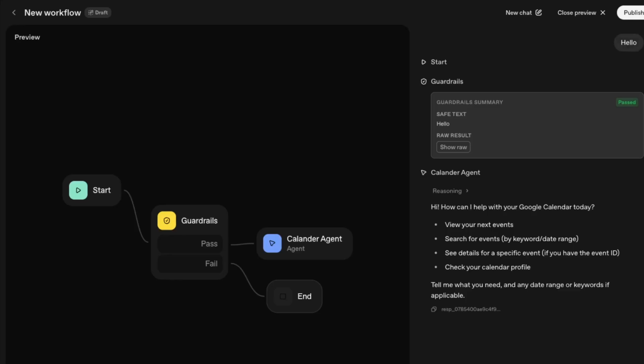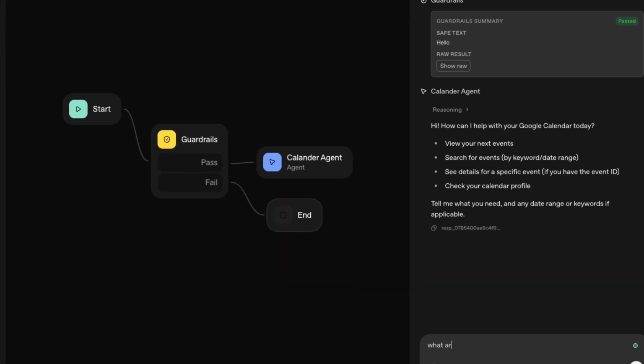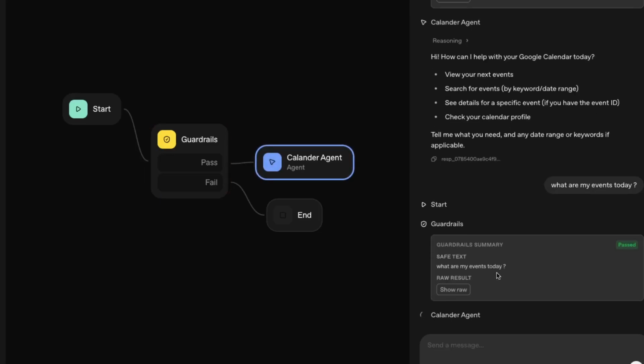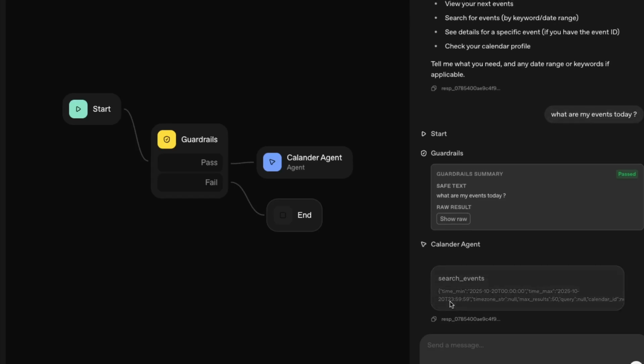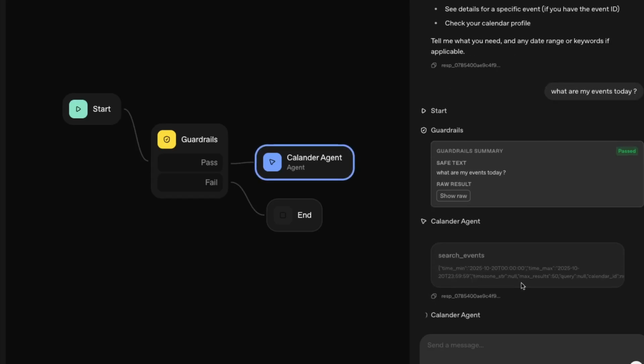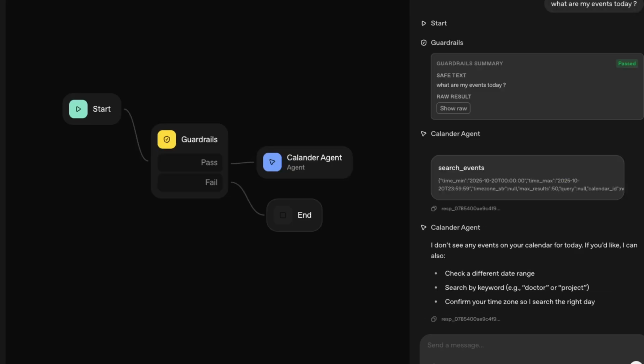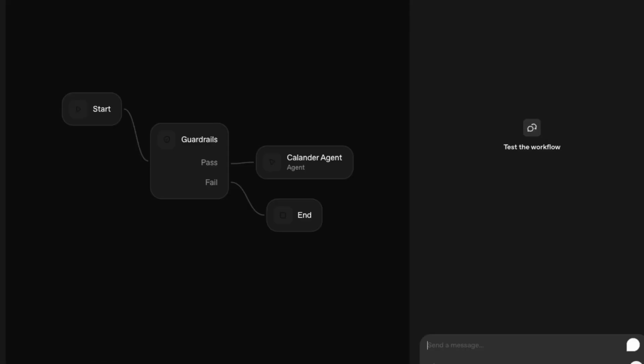I'll just type here, what are my events today? Let's see what it says. So calendar agent, it's looking through my calendar now. And then we just gotta approve the action here. Now it's looking through my calendar. Let me just double check if I did the correct calendar. Okay, so I added some more events to my calendar, so I'll just try again and preview it again.